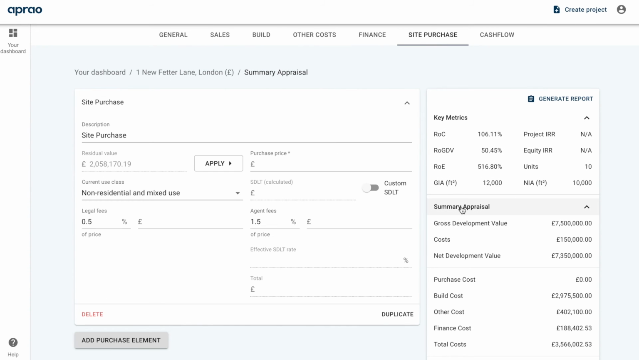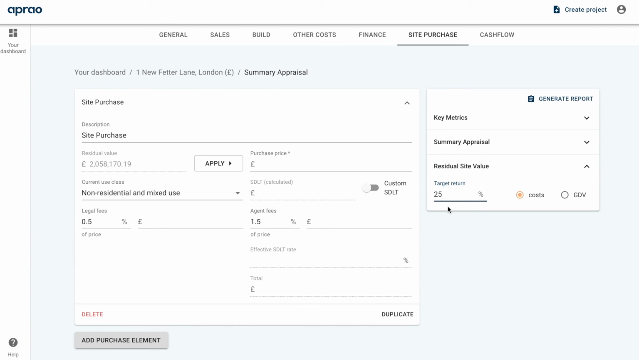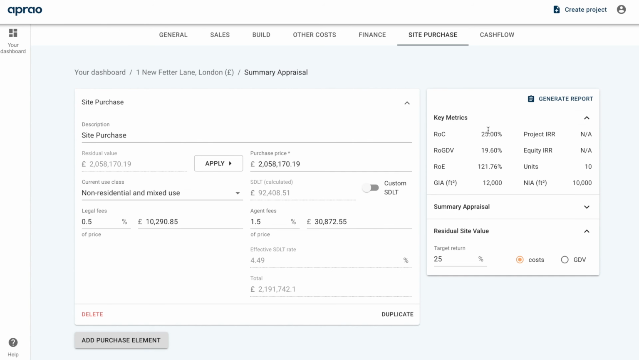Now the final thing in the mix is the site purchase. I'm going to be doing this as a residual appraisal. So here what I'm looking at is my target return. So here it's 25%. So this is saying how much can we pay for the site if we want to make a 25% return. Taking into account the agent's fees, the legal fees and the stamp duty, we can instantly press this button and know that $2,058,000 is the maximum price we can pay in order to achieve this 25% return on cost.